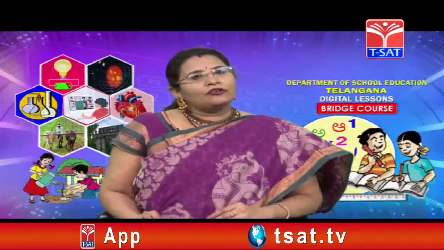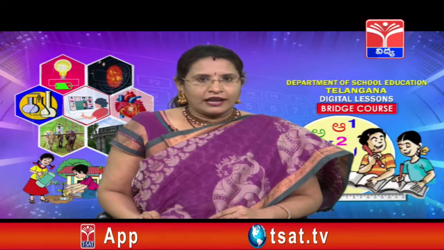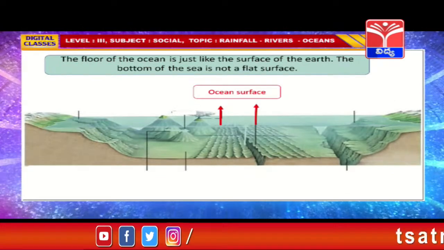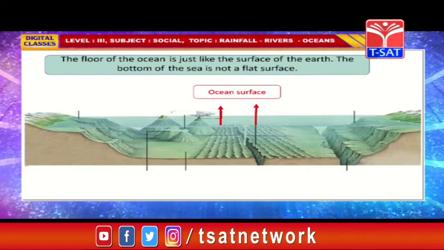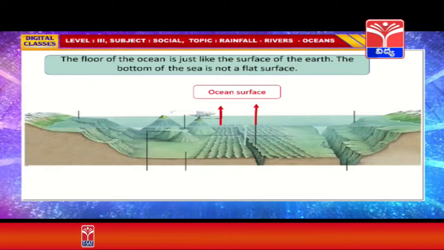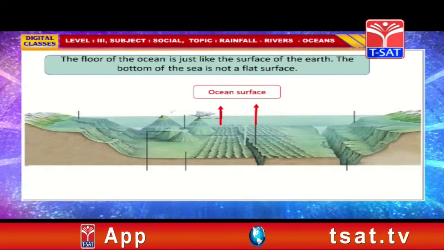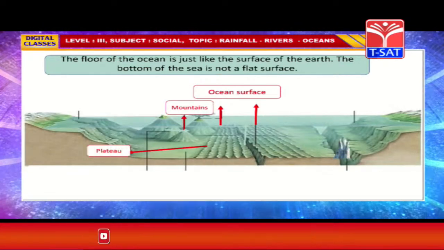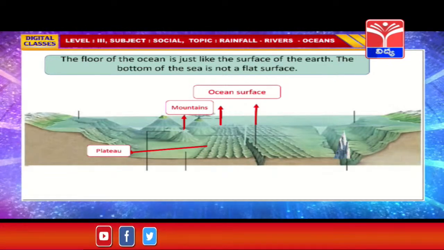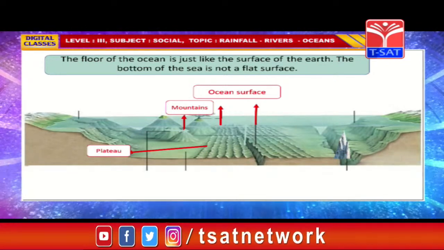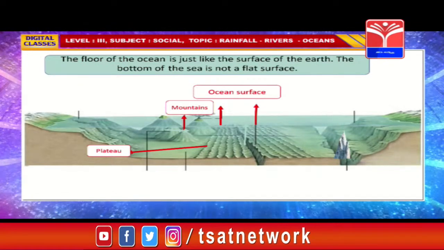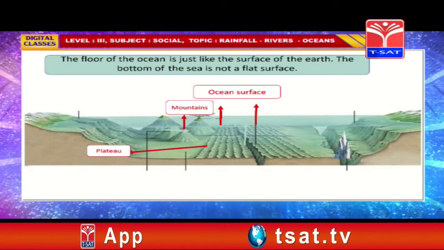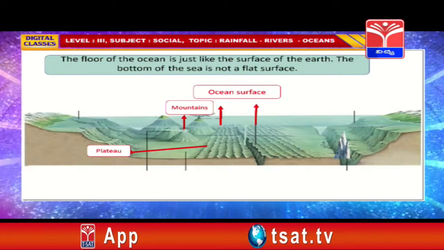Now children, as you find the different relief features on the land surface in the form of plains, plateaus and mountains, similarly the floor of the ocean is just like the surface of the earth. That is, the bottom of the sea is not a flat surface, and you will find mountains, plateaus and trenches on the ocean floor. And some of these trenches are so deep that even the whole of Mount Everest will go and drown into the trench. And this sea floor extends up to 3 to 6 kilometers.